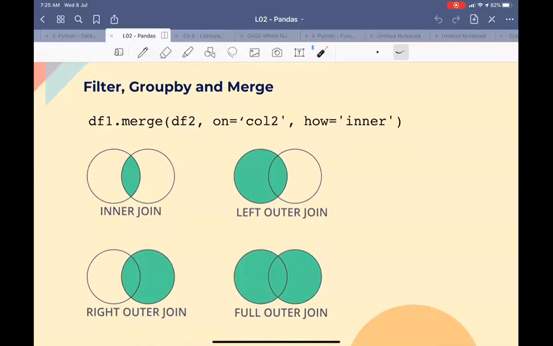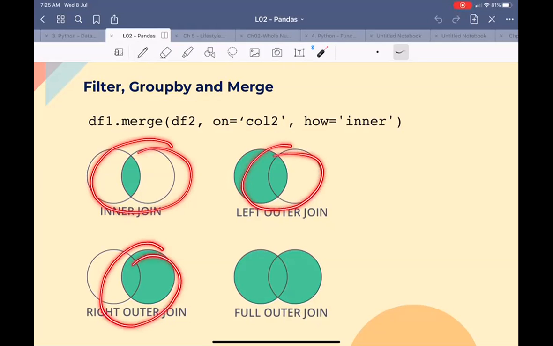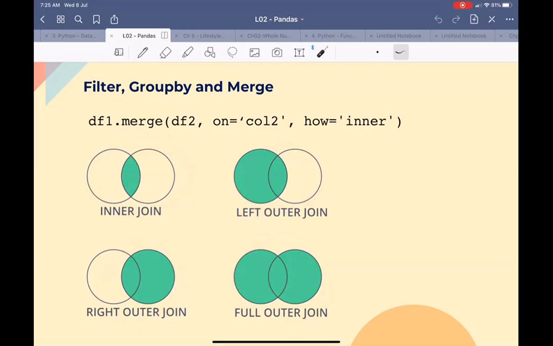The next thing to look at is merge. If you have seen how SQL works, that is when we have relational databases, and within that relational database we have two different tables that have a certain feature which is common, a certain column name that is common. How can I merge different data sets to get different outputs? We can do that in multiple ways. We can do an inner join, a left outer join, a right outer join, or a full outer join, depending upon what we are interested in.